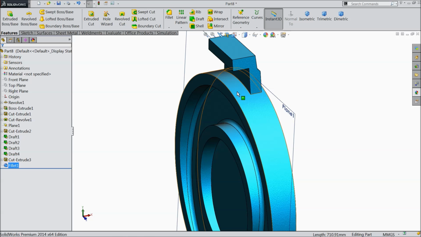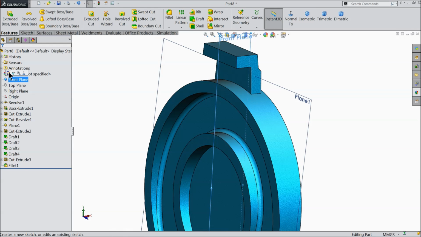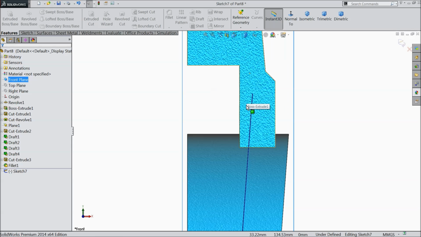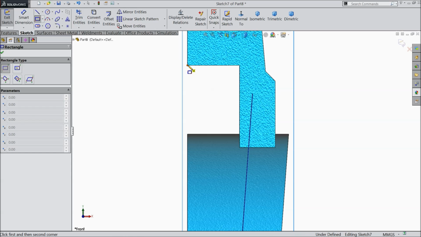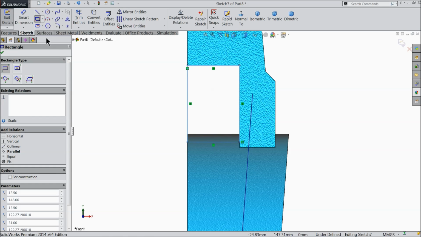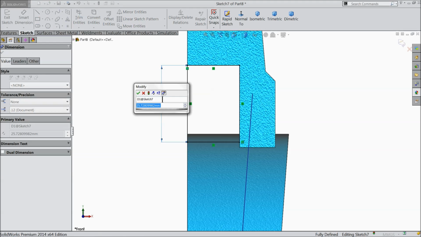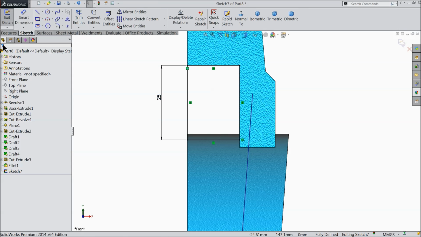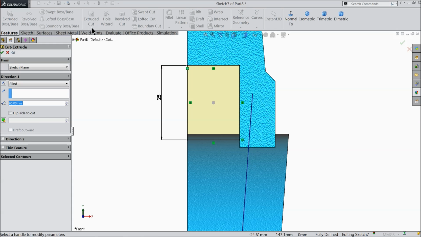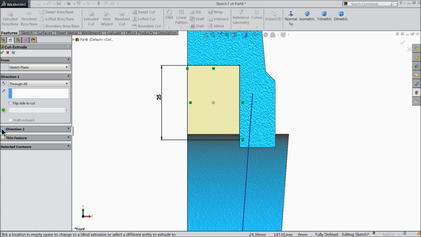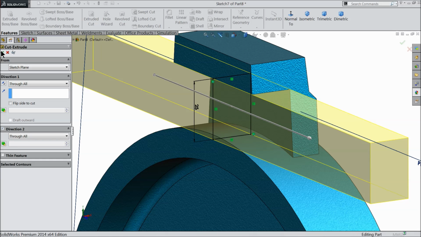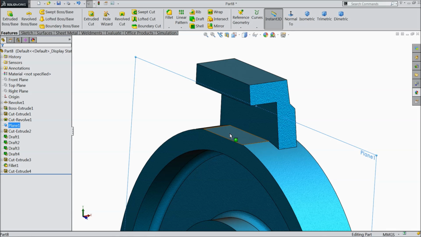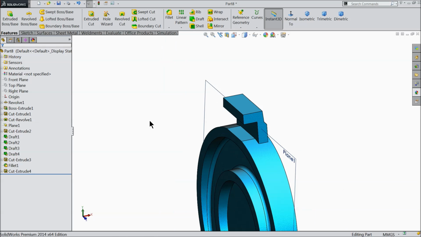Now here we want to cut one more thing, so choose here front plane, sketch, select here corner rectangle, and start from this corner, and keep the length 25mm. Okay, now select extruded cut. Keep here through all both the directions. Okay. Okay, this is the fork arm.